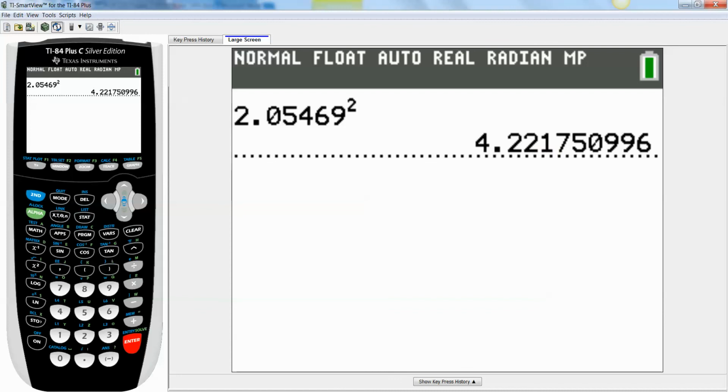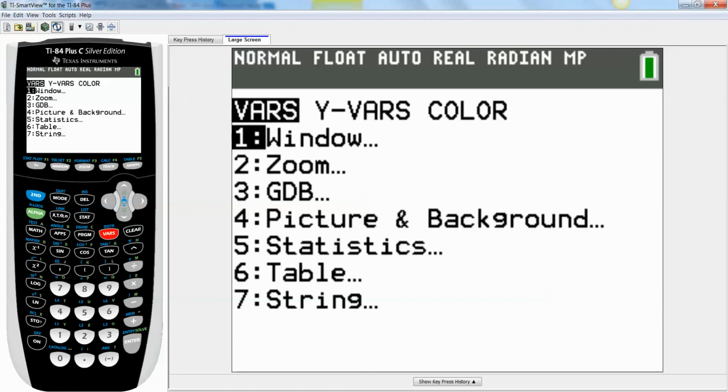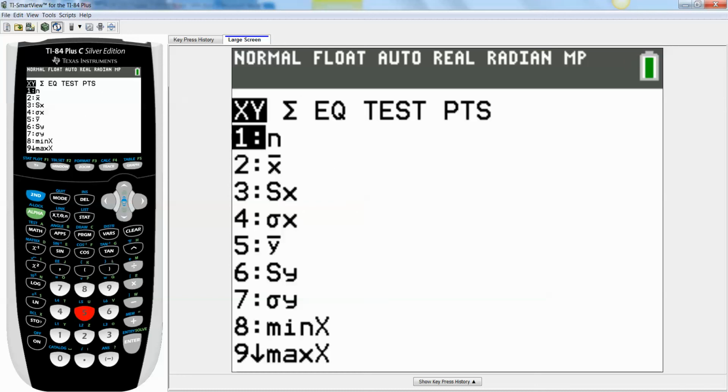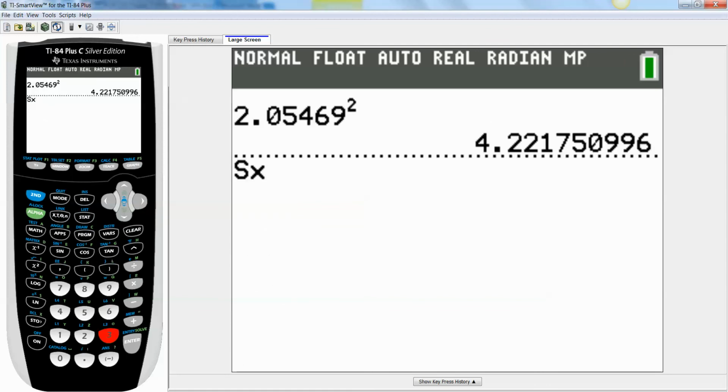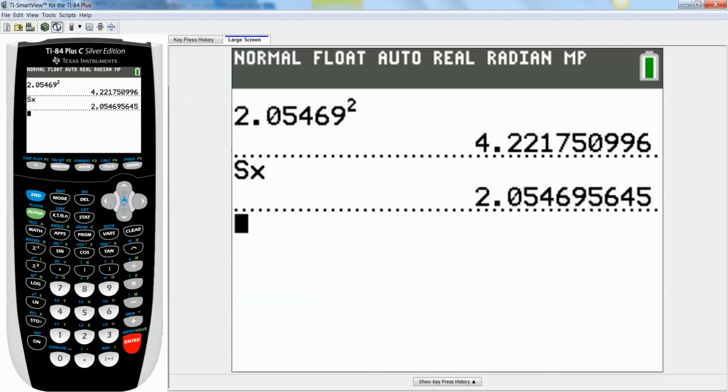But there is another way. So let me press the VARS button right here. And then do you see number 5 down there? Statistics. And I can press enter because I've already moved to it, or I can press 5. And then see right there, number 3? That's the standard deviation that you last ran. So if I press enter, it actually knows all the decimal places.